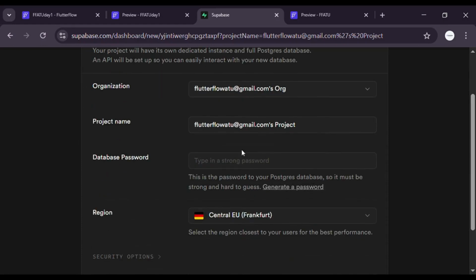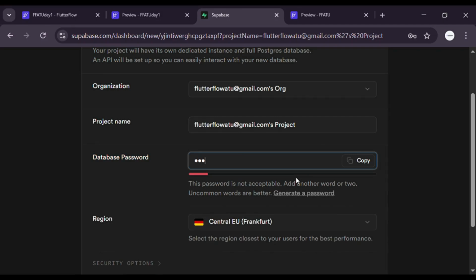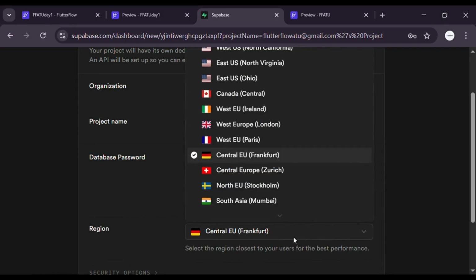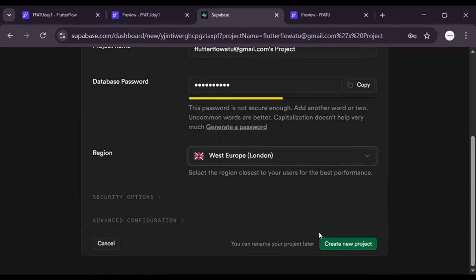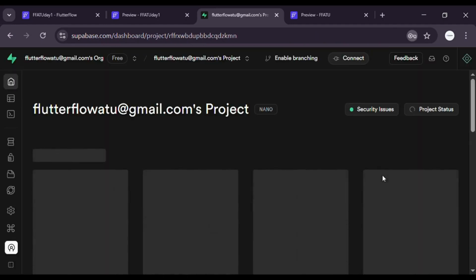So type a password for it. So let me type my password. They're saying it's not strong, but that's my password. Then go for London. Then let me create new projects. So let me save this in case I forget this one.